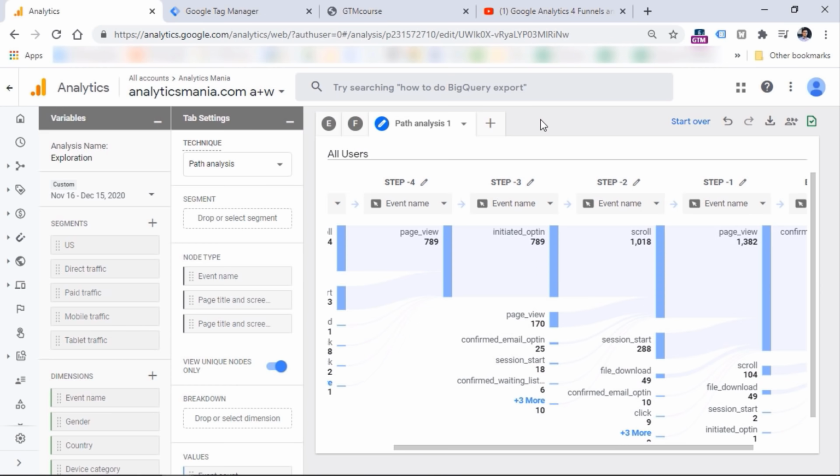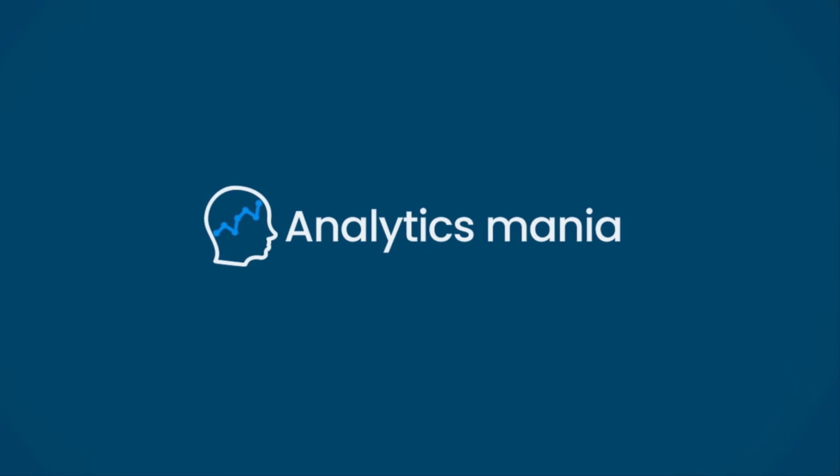Now, speaking of other report types, I can also mention things like User Explorer. This is quite similar to the reports that were available in Universal Analytics. Then we have segment overlap. Segment overlap basically is that you build several segments and you can check how they are overlapping. Then we have cohort analysis. But as I've said, other reports are for your own discovery.